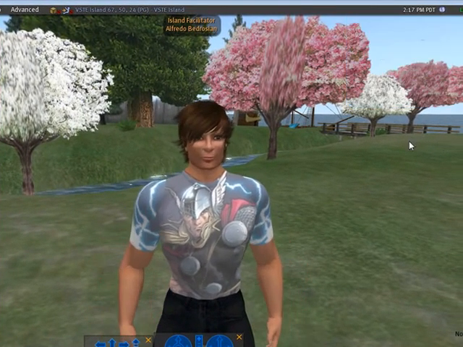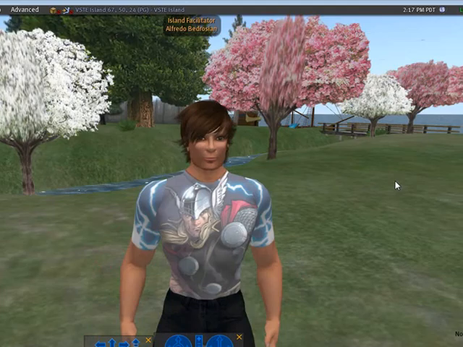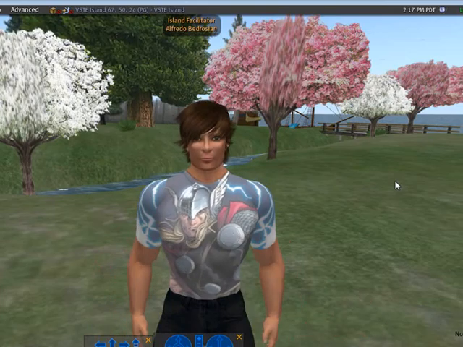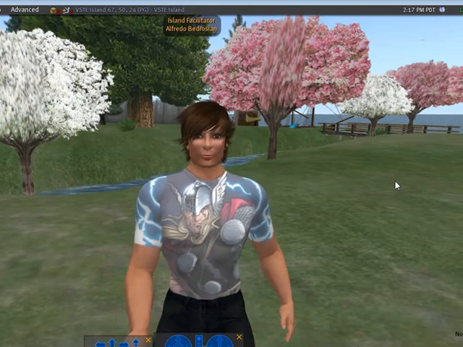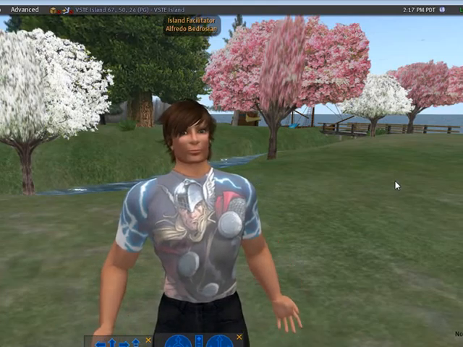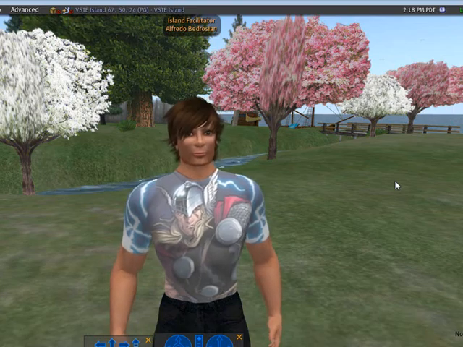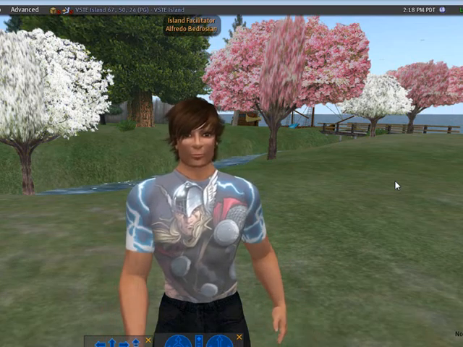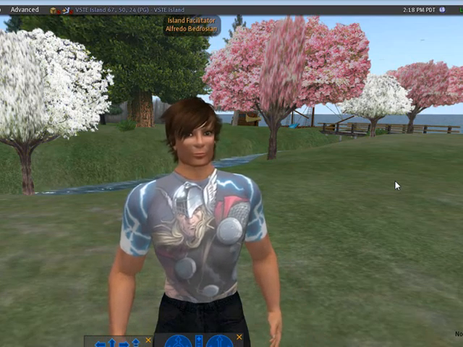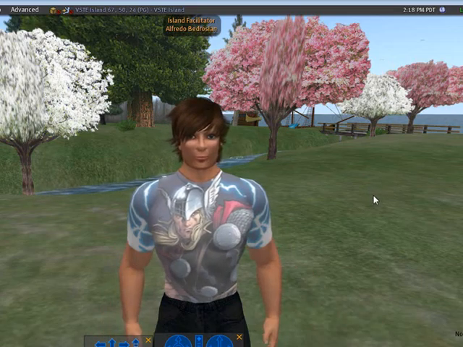Now in order to put your shirt on, we do need to be careful, because this is a PG rated sim. We don't want topless people running around. If you would prefer to try on your t-shirt in a more private location, that is perfectly fine. But we don't want topless people.